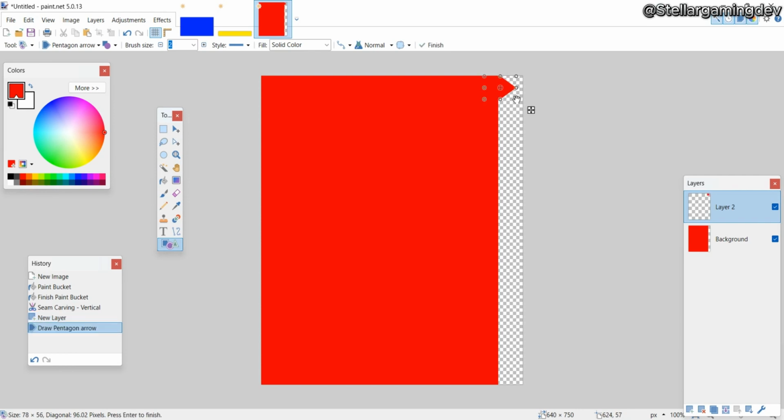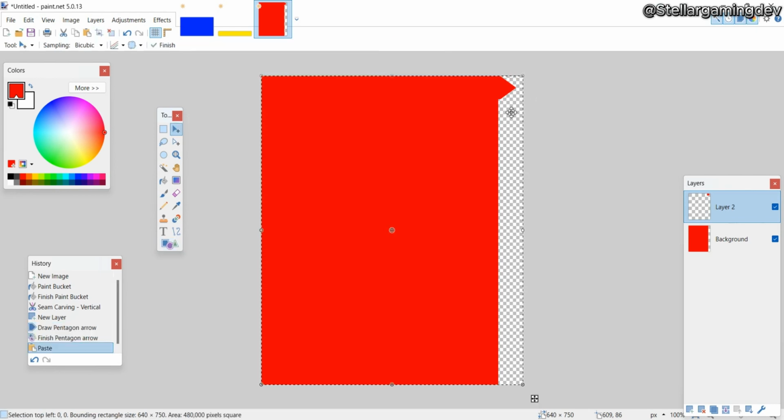You can then press Ctrl-C, then Ctrl-V to make a copy of it. Press the down arrow on your keyboard until it is in the desired position that you like. You can keep doing this, making your way down towards the bottom. You can speed up this process by simply pressing here to deselect, selecting a group and pasting them until you reach the bottom of the image.